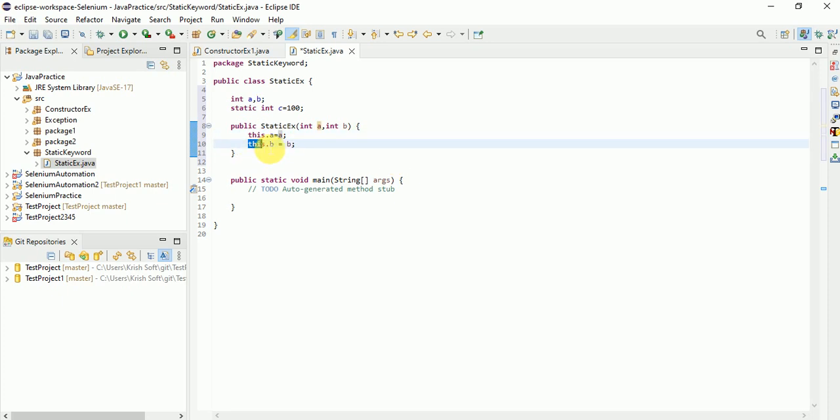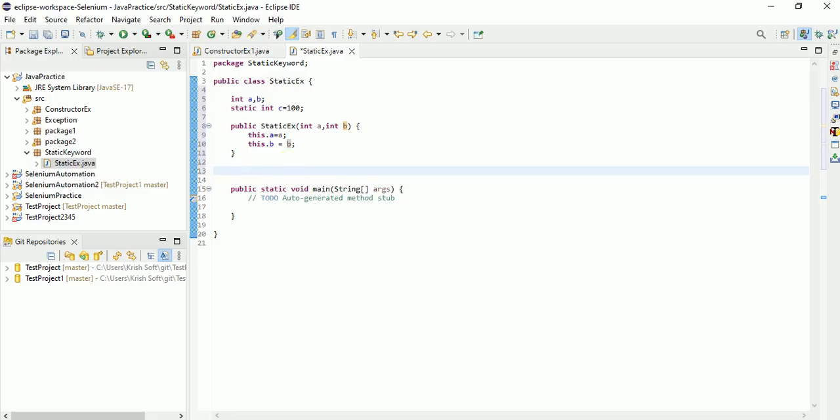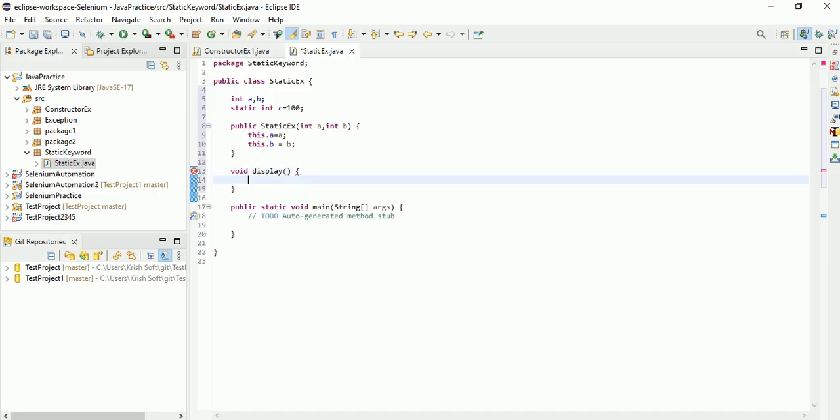This dot b refers to your class level variable and this is its argument. Fine, like this way we assign. I am going to have one more method here, a void display method. For example, I want to display this information.